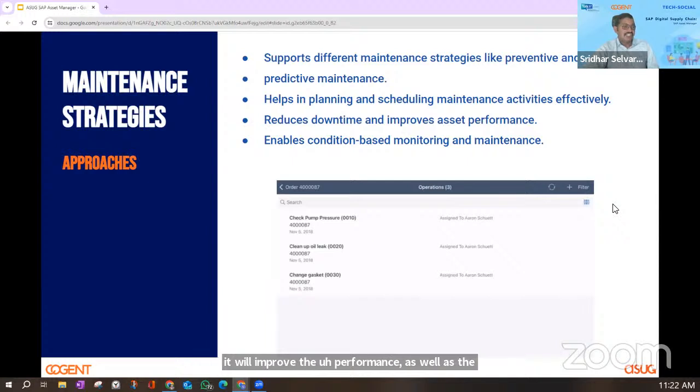Okay. And it enables condition-based monitoring and maintenance. The meaning of that is, if you have certain criteria, for example whenever the tire wears out in the car, you set a certain condition like changing the tire. So we need to change the tire, and that's set up at 30,000 miles. Then it automatically triggers the notification and then you do the tire change.